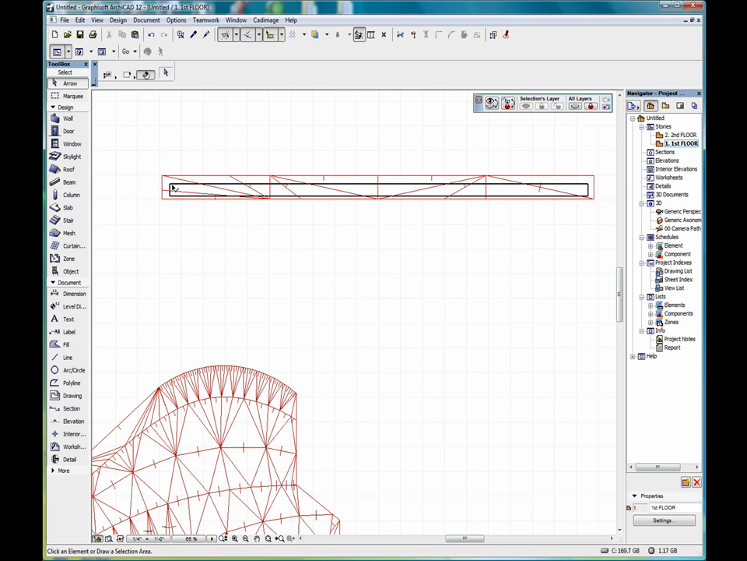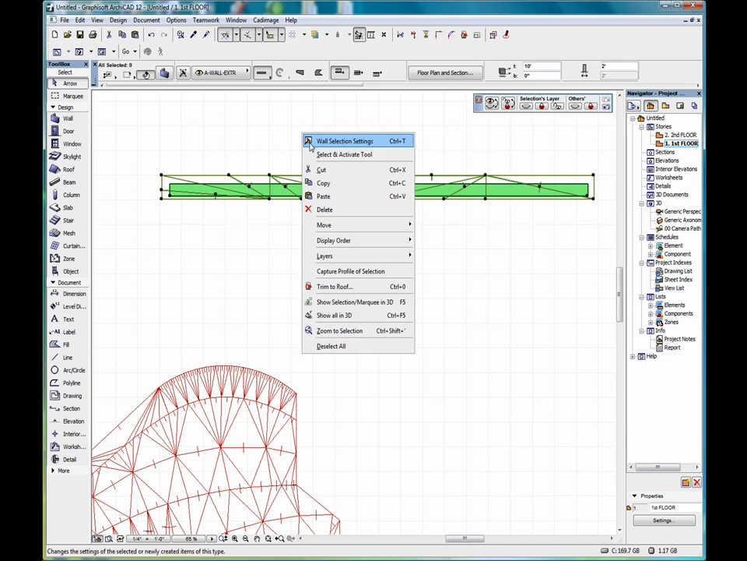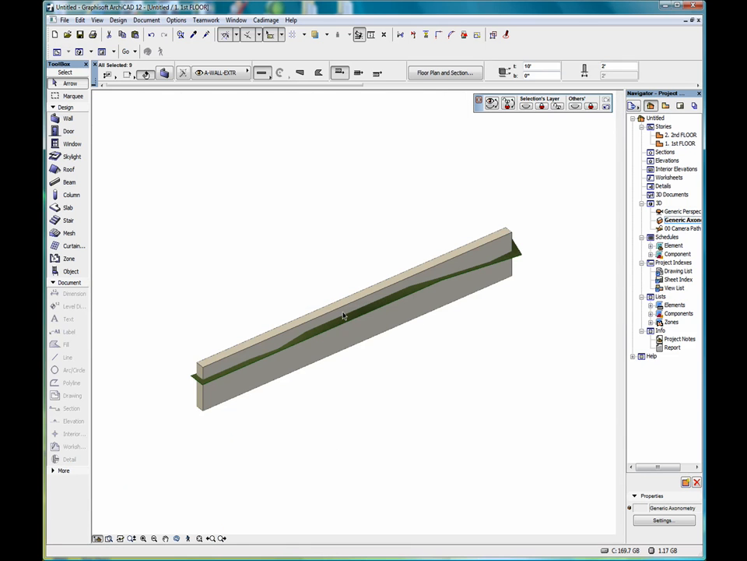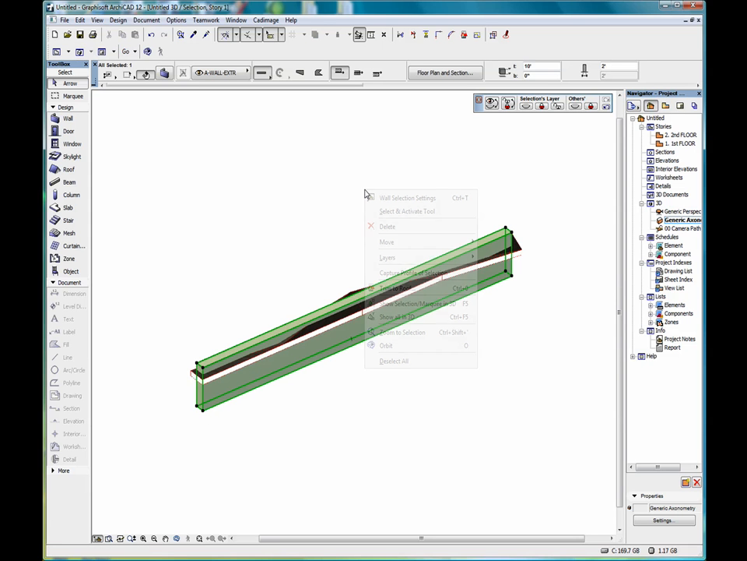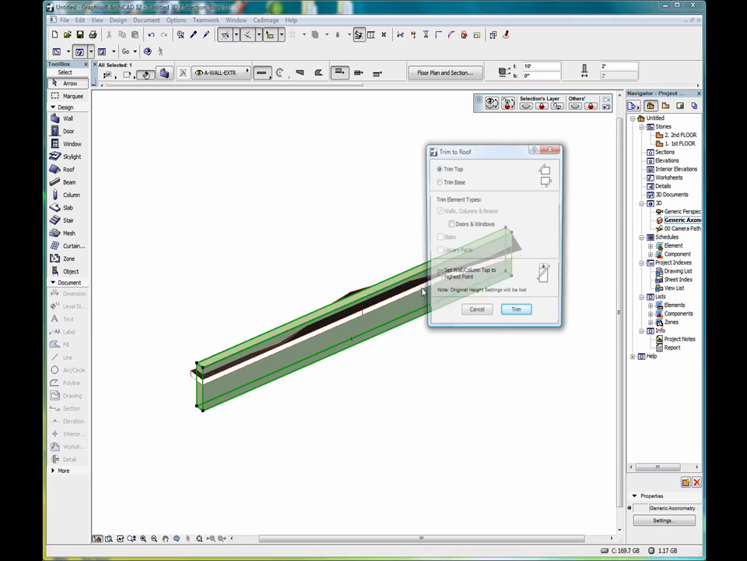We can select both. We can select all of this with the marquee tool. And go into Show Selection Marquee in 3D. Now we have a wall underneath a multi-sloped organic roof. We can select that wall, right click to bring up our context menu, go down to Trim to Roof, select Trim Top and then Trim.